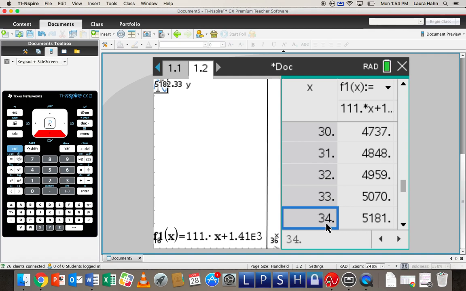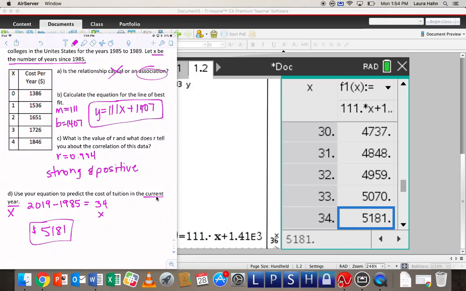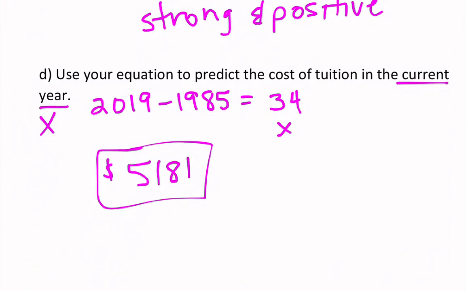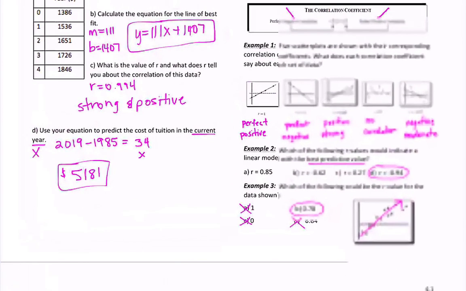So I know after 34 years have gone by since 1985, so the current year, we're predicting that college will cost $5,181 for 1 year, which is off, by the way. Much more expensive. So based off of that linear regression line that we came up with, we made a prediction that in the current year, a year of college would cost $5,181. And that's it, guys.